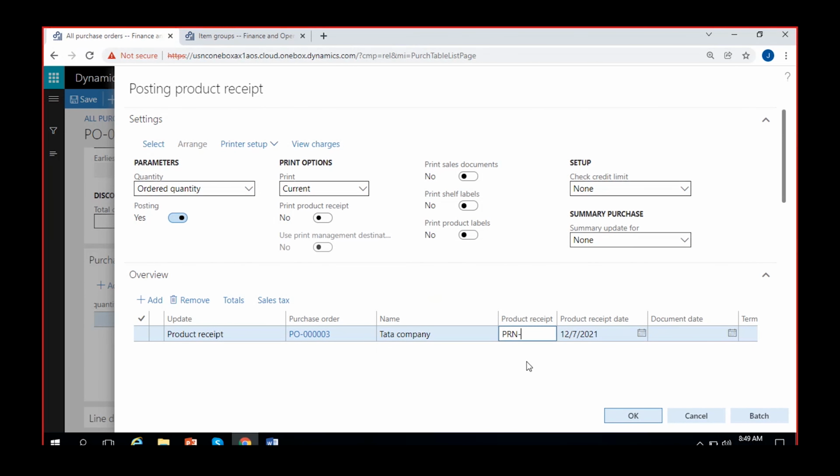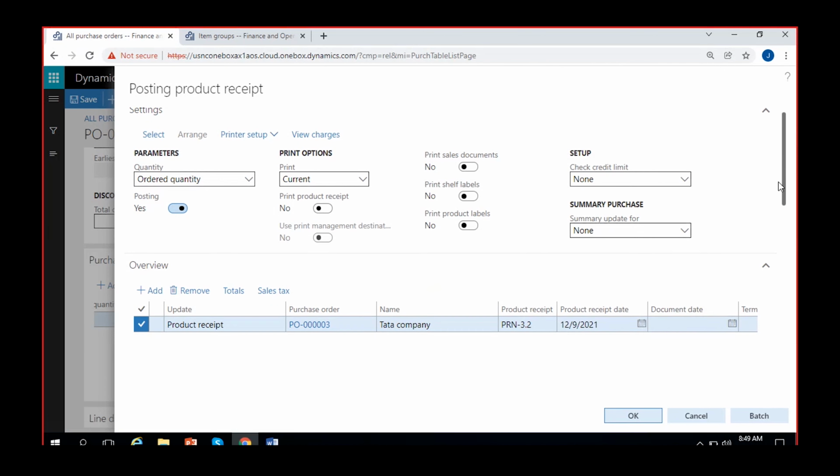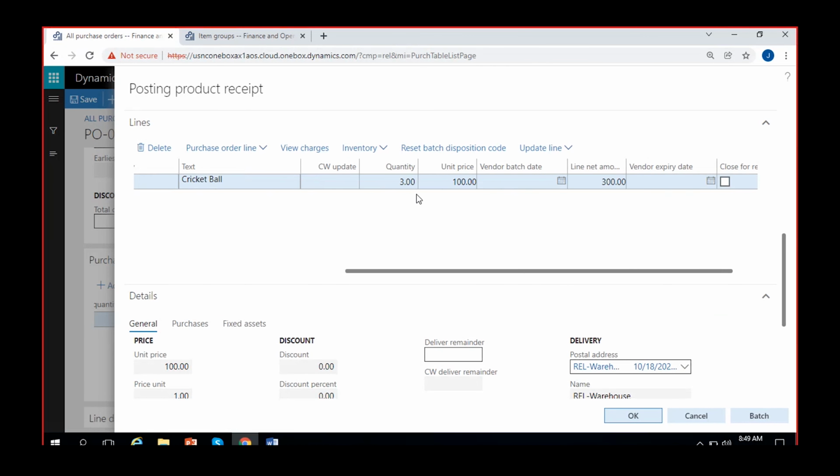You can say this one as PRN 3.2, second version of receipt, and you can say another date, like the same date. And the three quantities showing up here, whatever is remaining to be received, is here, and you can click on OK.